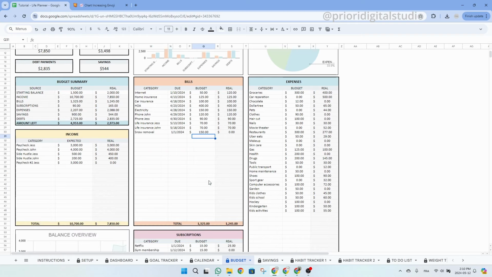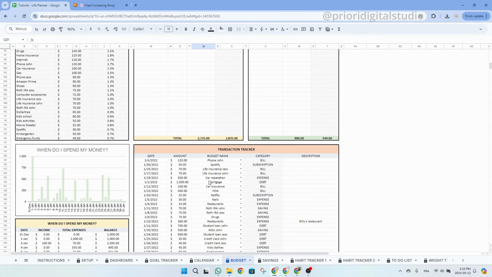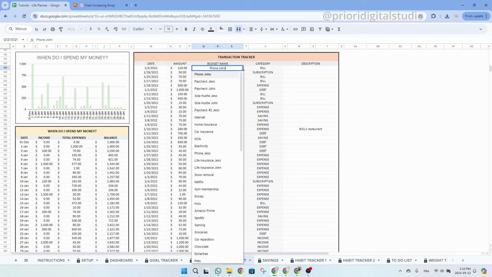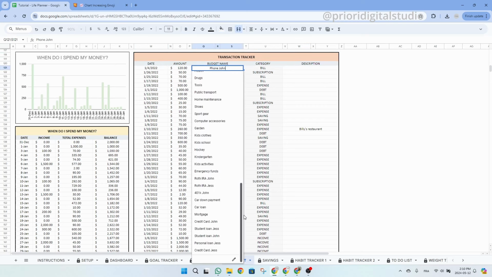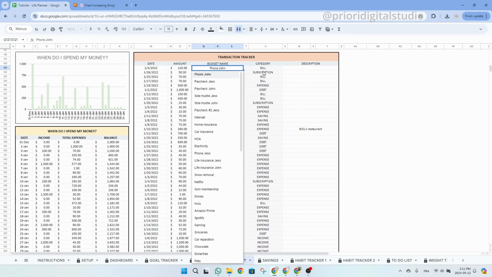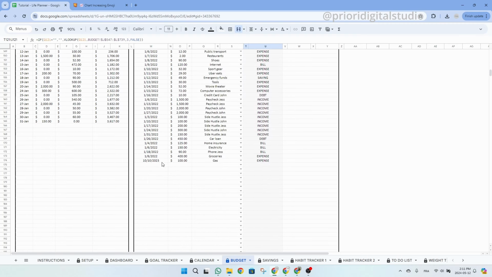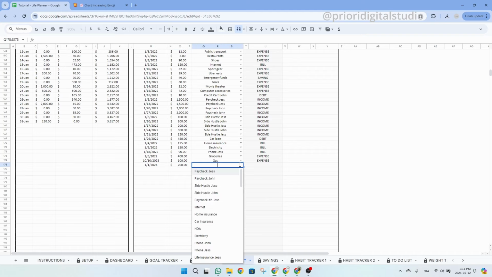To track your real expenses, you have to scroll down to the transaction tracker. In this table, you have to enter the date, the amount, and then use the drop-down menu to classify your expense in a category previously written in your budget. So let's enter a transaction together. So let's do the same example for the snow removal. Let's say on January 1st. So let's say we paid $200 for the snow removal. We can simply look at the category.